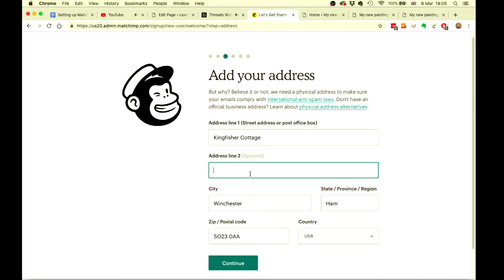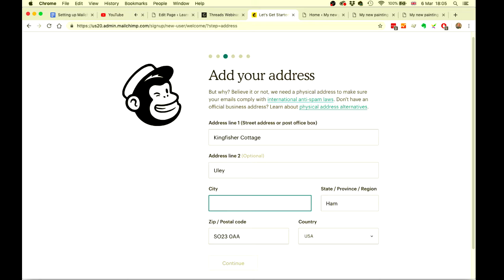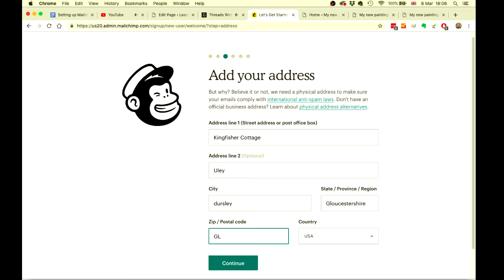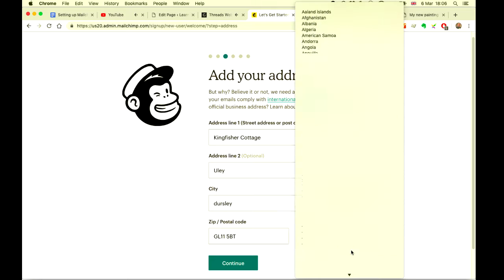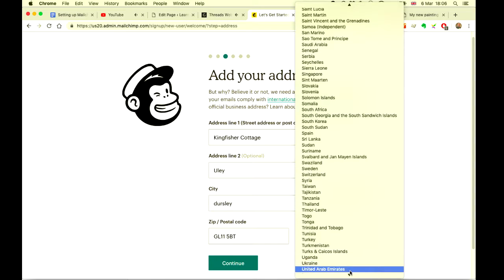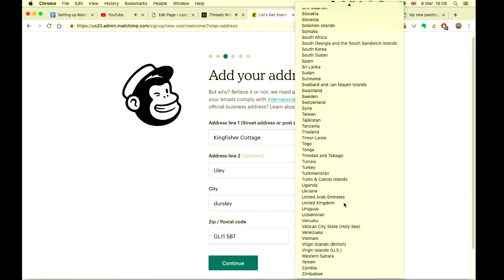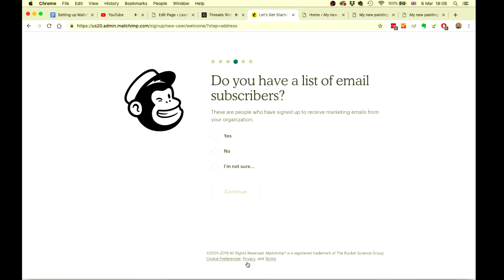Okay, so here we are, Kingfisher Cottage. For me, this is Yuli. If you look on my emails that I send out, my address will always be there. So you do have to put this in, preferably spelt right. But apparently you can use a PO box for this. Personally, I don't bother with it too much. United Kingdom. Continue. So that will go into the bottom of all the emails.